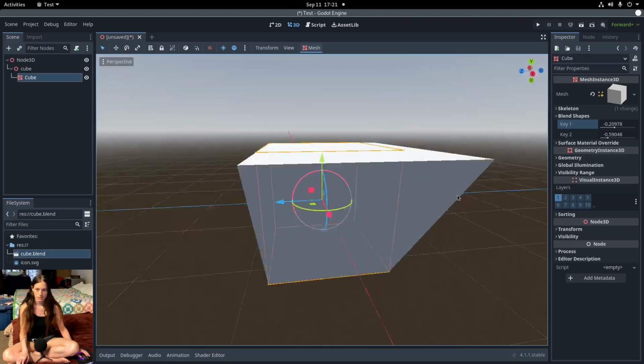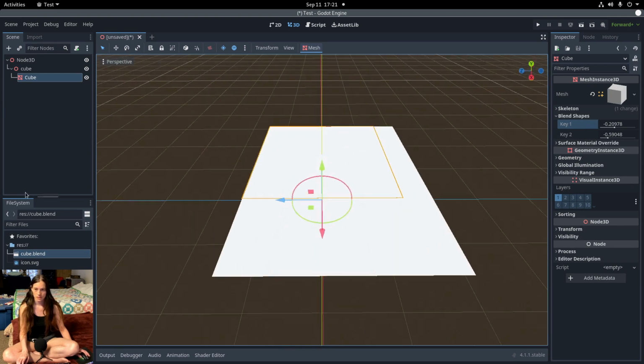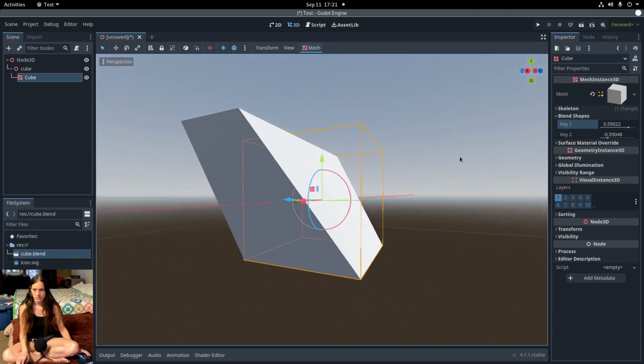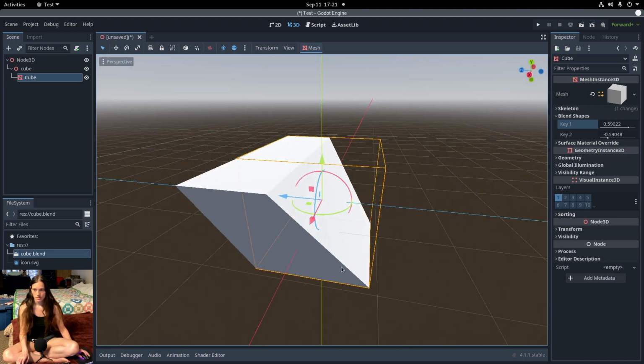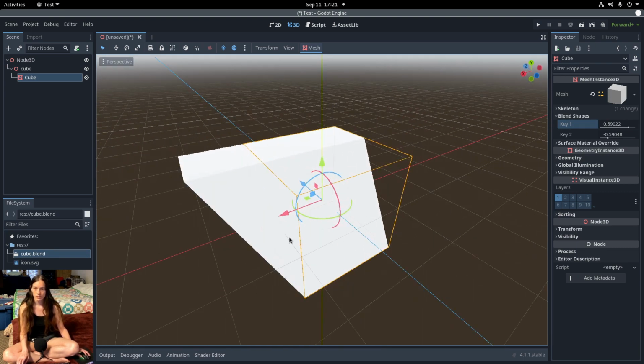And you can make the values negative so they go in the other direction. So that is what we want for the MakeHuman models, is for these blend shape keys to be editable through Godot, and then you can map these to an animation or change them through the code, whatever you need to do.